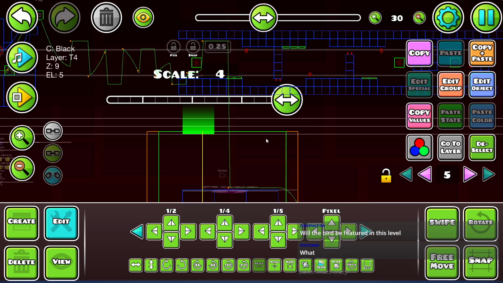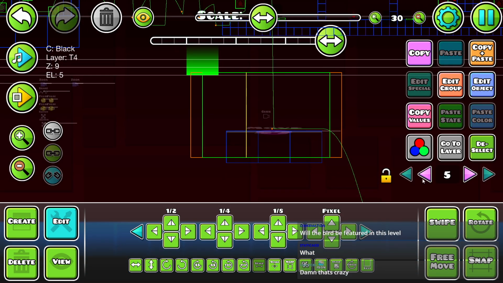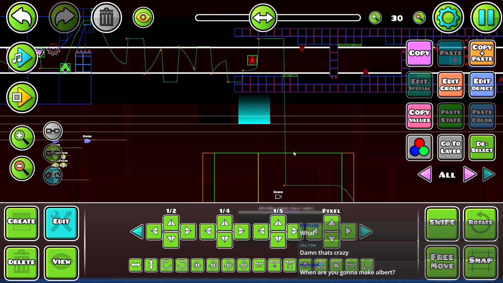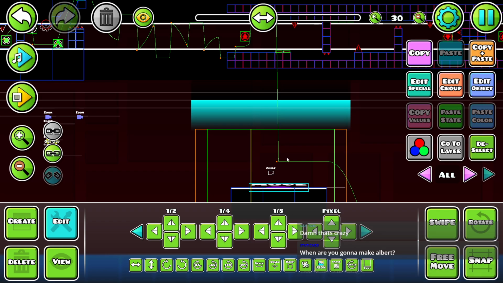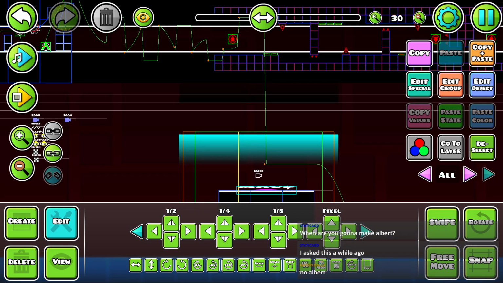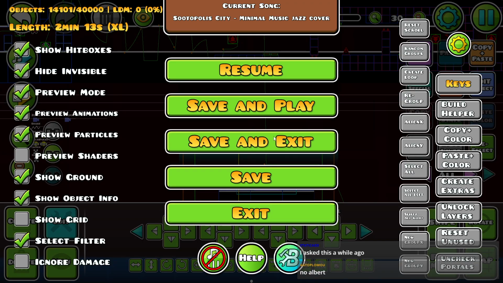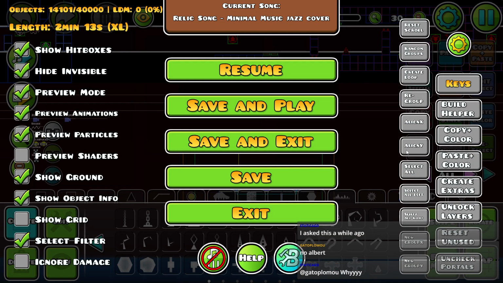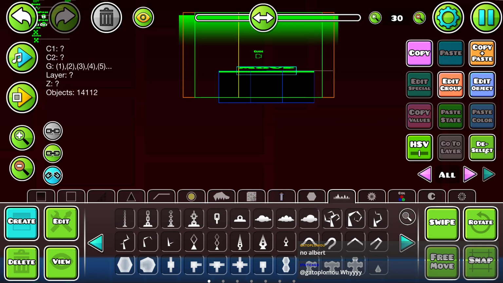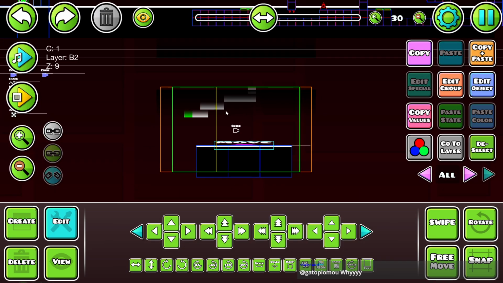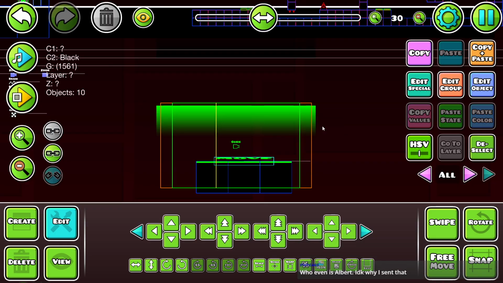Just set this to black. I'm just gonna select... okay, let me make a copy in case this somehow breaks something. I'm gonna select everything and just move everything up a bit, because I need to have more space here to move the camera down.